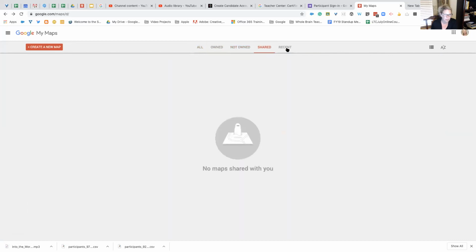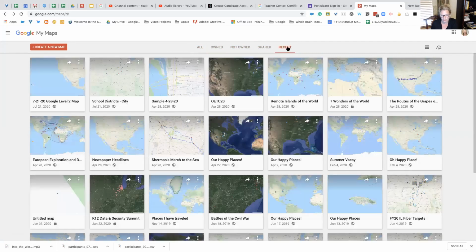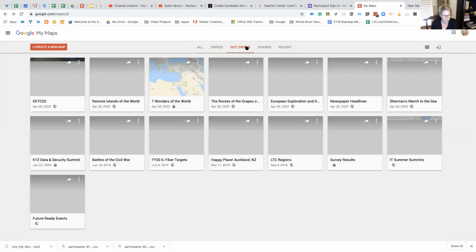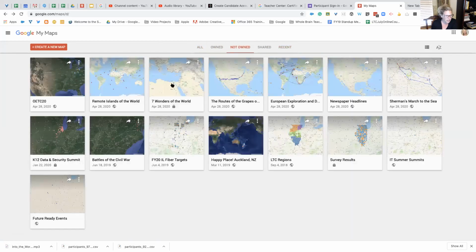No one shared a map with me before, and then here's a recent. So here's recent maps that I have gone to. So let me go back here to not own. So someone created a My Map, the remote islands of the world. Someone created a map, the 7 wonders of the world, the battles of the Civil War.